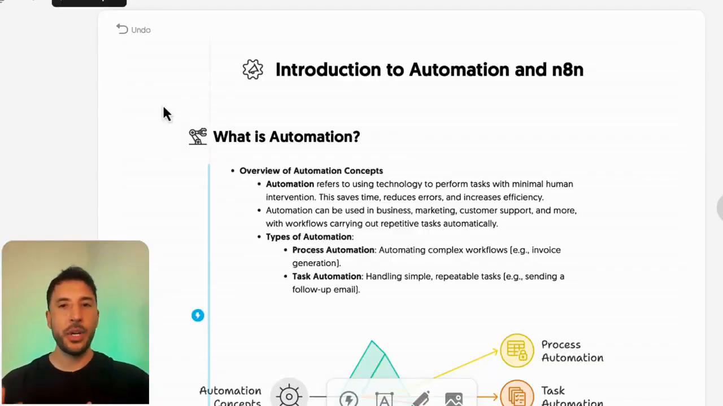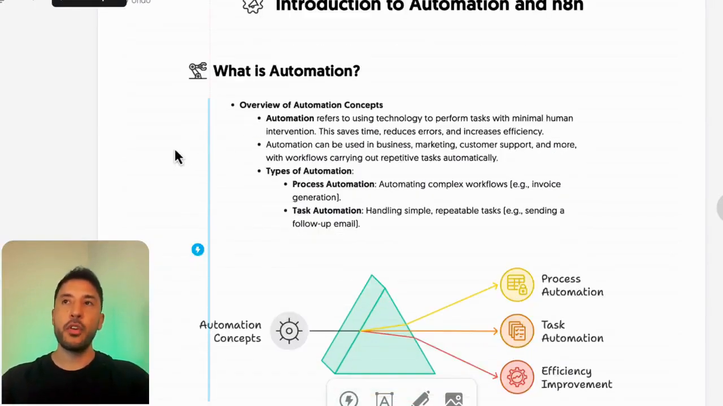In this video I'm going to quickly give you an introduction to what automation is, what N8N is, and how that fits into this ecosystem of automation and the AI tools that are moving into the space, and what the future looks like. So just to give you a little bit of an overview of what automation is.